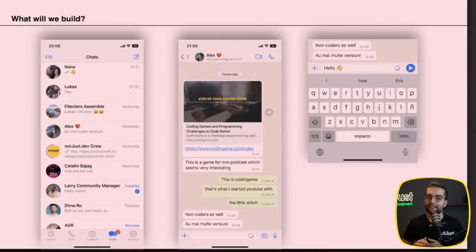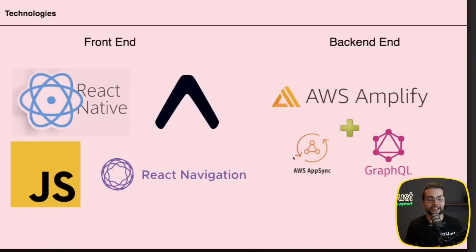And also we're gonna work on the input box that will allow us to send new messages. So by building this project, it's a great opportunity to learn React Native with Expo, to brush up your JavaScript knowledge, to work with front-end technologies, with React Navigation and other important libraries.